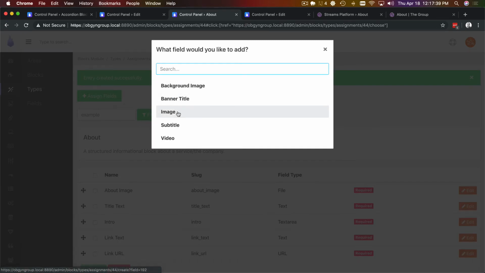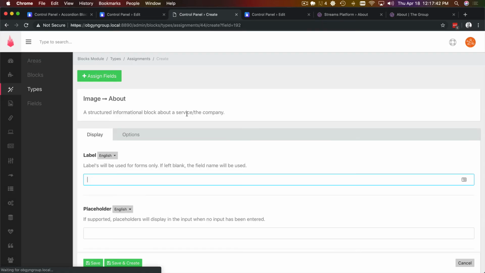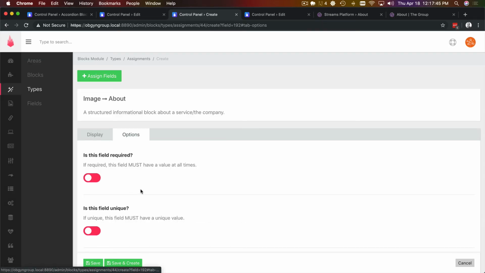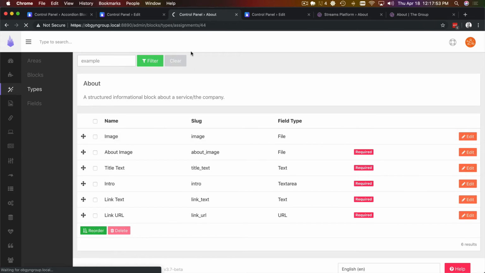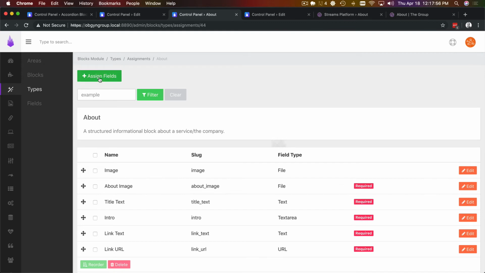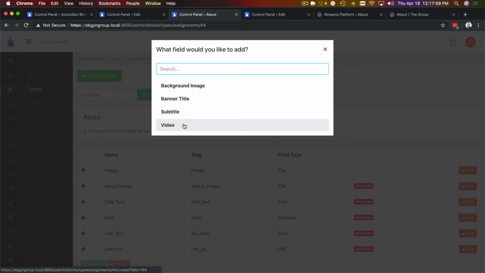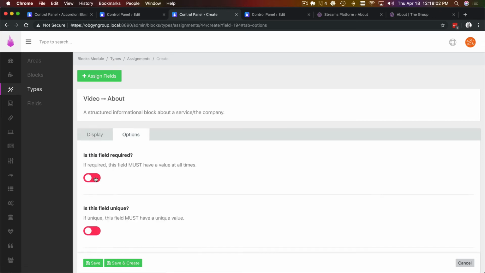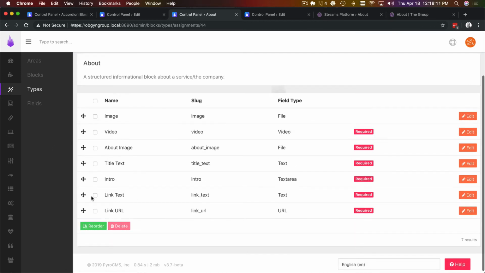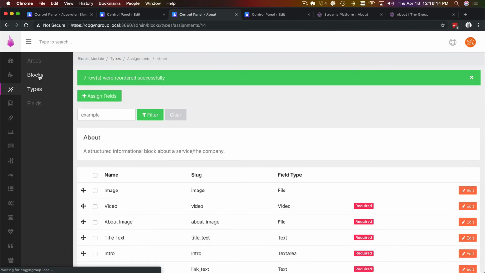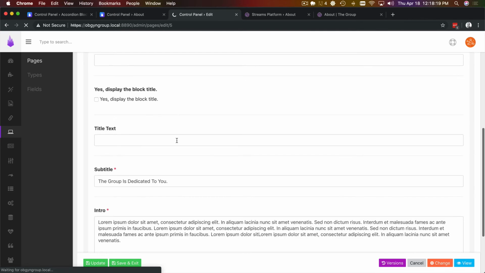And we also need primary image at the top. Let's keep this optional. They might not want to use this on every instance of this block. So I'll have to make that conditional in the markup as well. And then the video. All right, let's move that up to the top as well. Reload our page here.